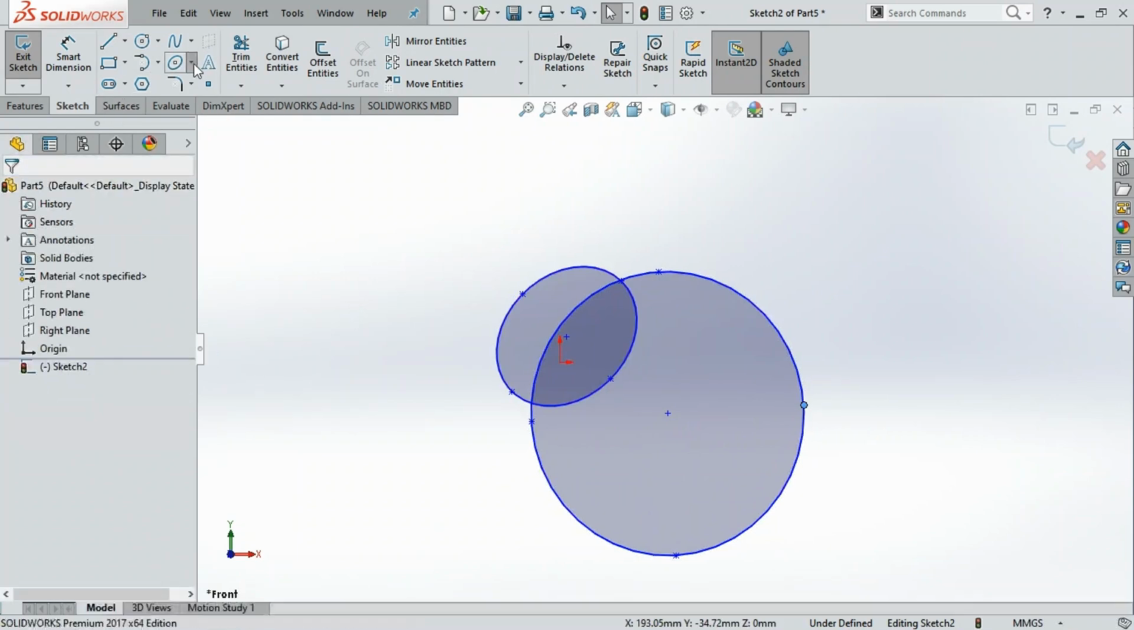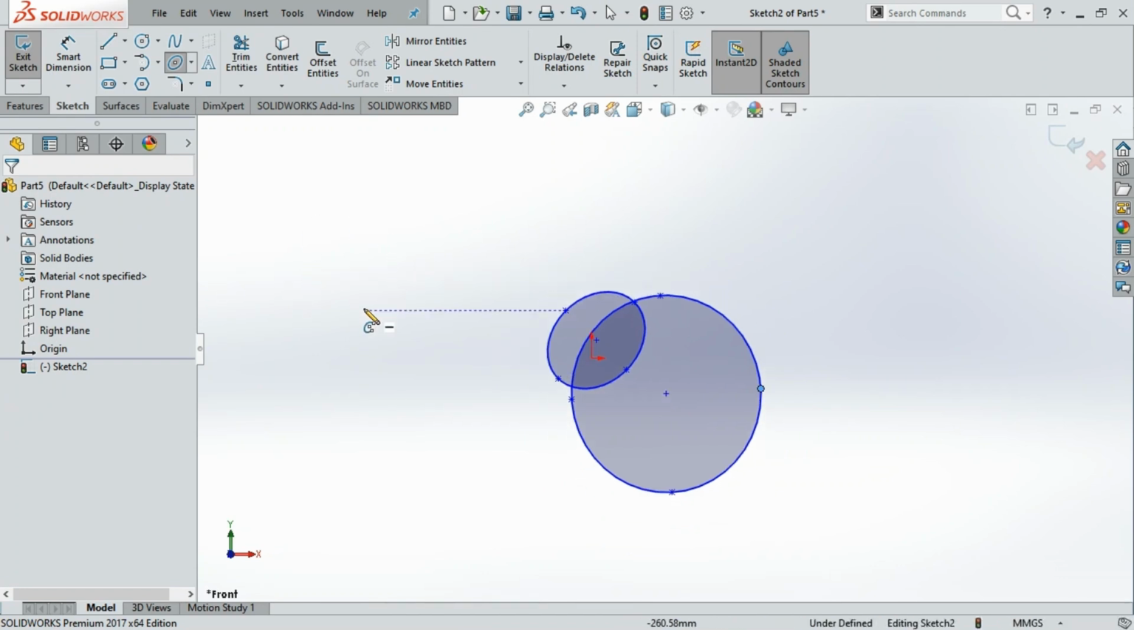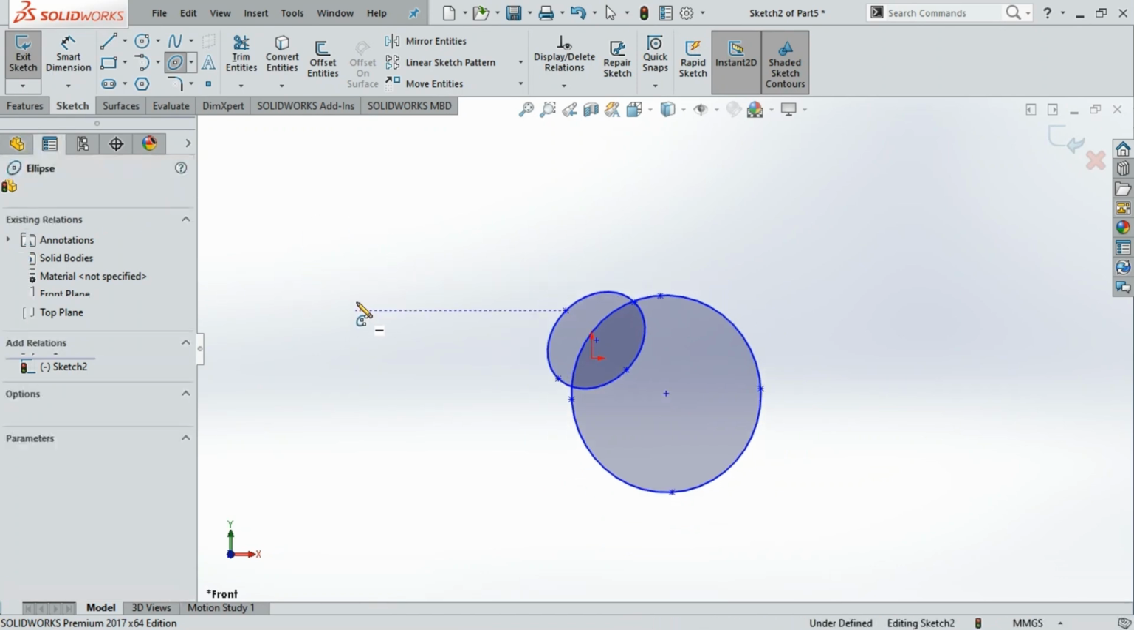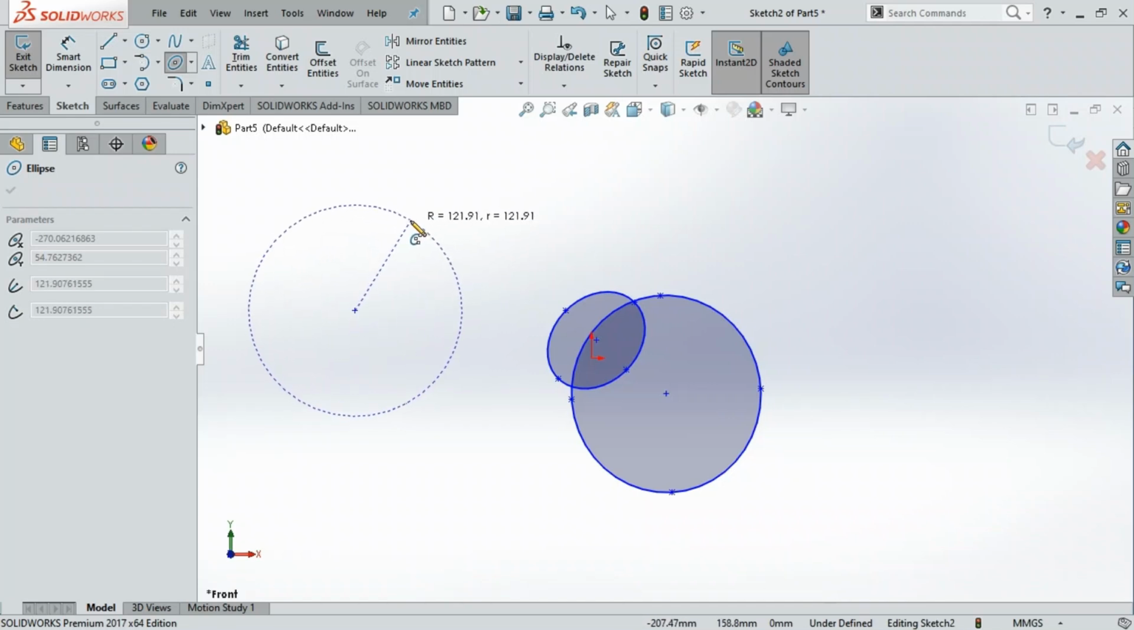And then the second one is the partial ellipse. This one you have to create the path. So what you do is pick a point, then place the radius, and then you create the path.